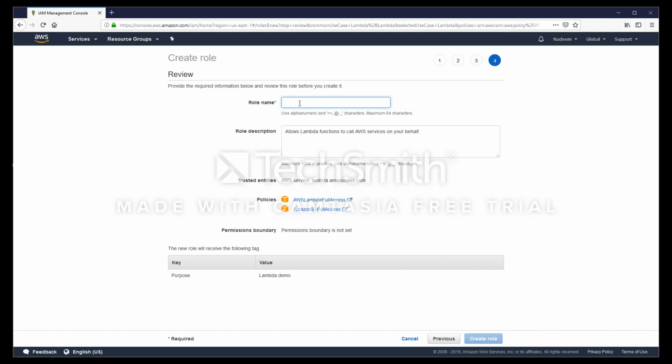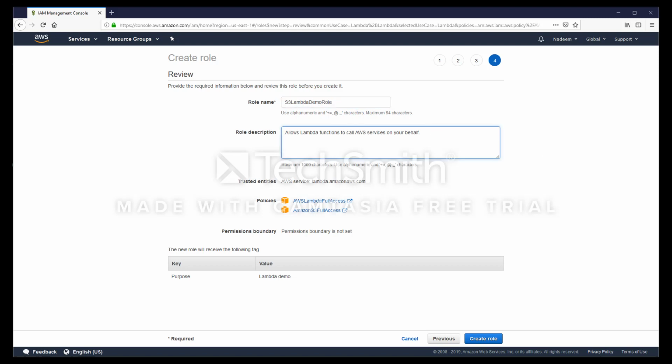We're going to give this role a name. Let's give it S3 Lambda demo role. And we'll just include a role description here. And we click on create role.